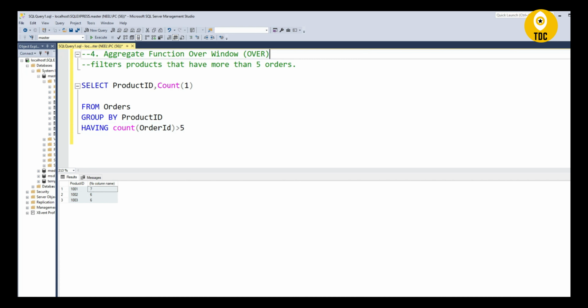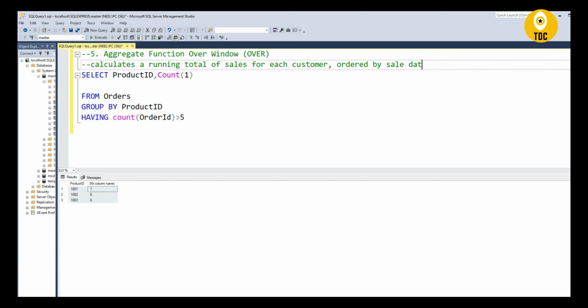Next we will take a fifth example, where a window function comes into the picture. You can still use a window function when you're aggregating the values. A window function allows you to use aggregate functions without collapsing the result set, providing a running total, moving averages, etc. So let's take an example where you want to calculate the running total of sales for each customer, ordered by sale date. For this example, let's take this query.